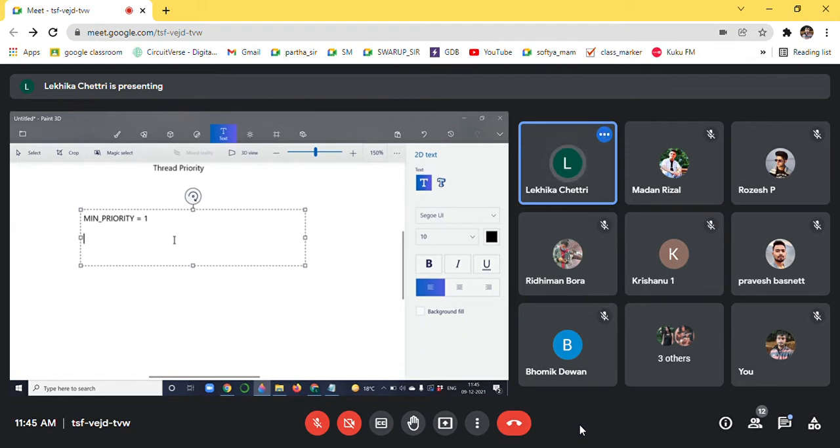Now for normal priority, you can also give NORM_PRIORITY. So when you write MIN_PRIORITY to any thread, that means it has the value 1. If you write NORM_PRIORITY, that means it has the value 5. If you write MAX_PRIORITY, then the value is 10. But if you do not want to use just min, norm and max, and you want to use a value in between, then you have to use these numbers.